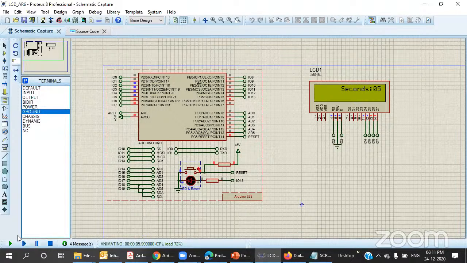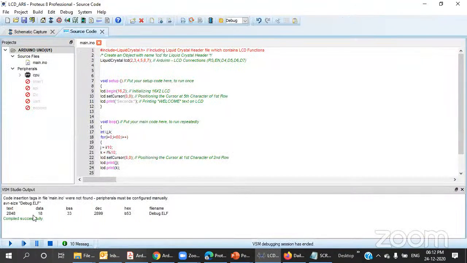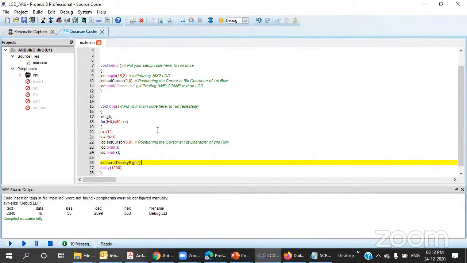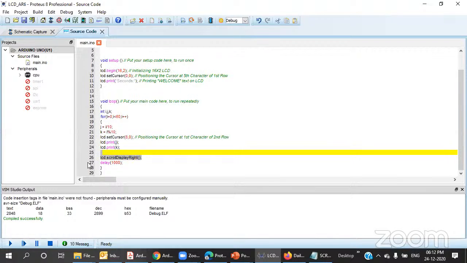I added the lcd.scrollDisplayRight function, so it moves towards the right. Just one function I added here. Just everyone see. I thought everyone completed. I added just one function.